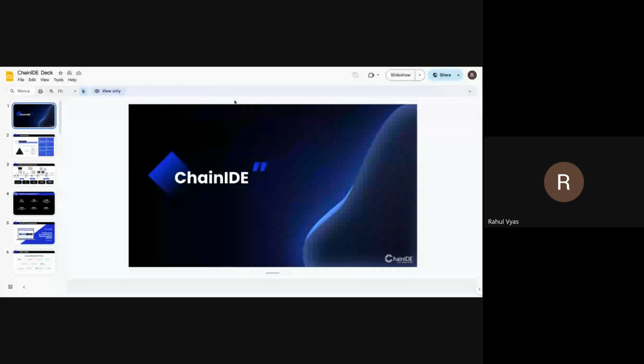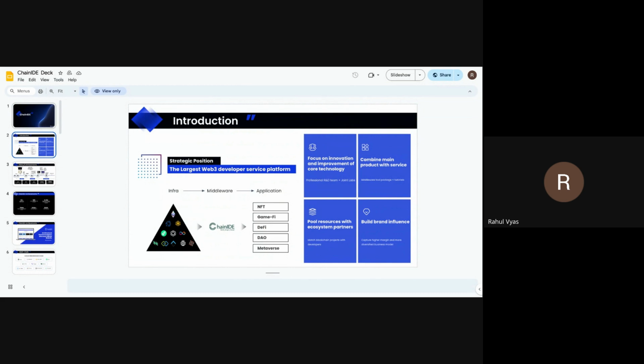All right. So probably I'll give an introduction about ChainIDE, and then we can talk about the specific part we have done for Mina. First of all, ChainIDE is in the category of a developer platform, and we are one of the largest Web3 developer platforms. We allow different chains to use this web-based IDE to develop NFTs, GameFis, DeFis, or any kind of Web3 projects.